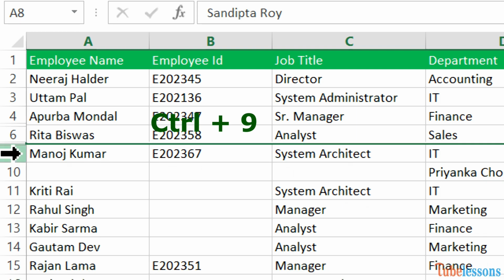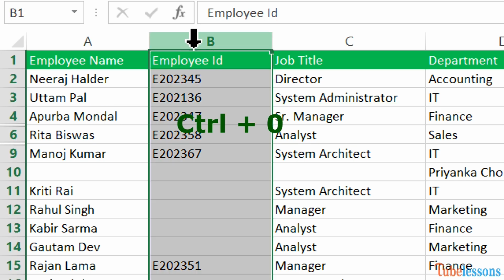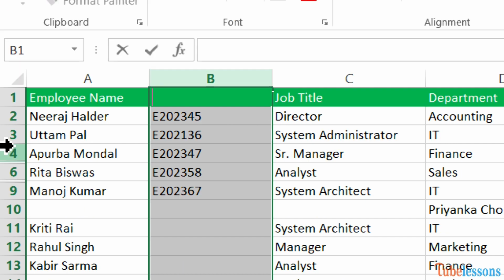Alternatively, you can use the Ctrl and 9 keyboard shortcut to hide the selected row. You can use the same method to hide columns also. To hide a selected column, use the Ctrl and 0 keyboard shortcut.